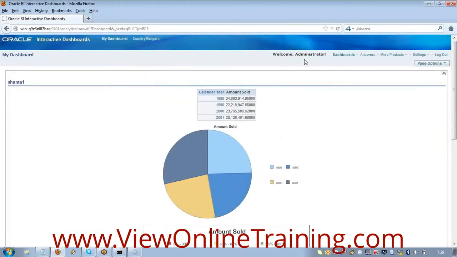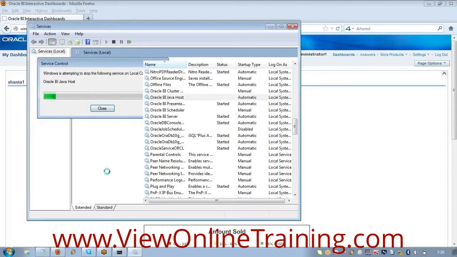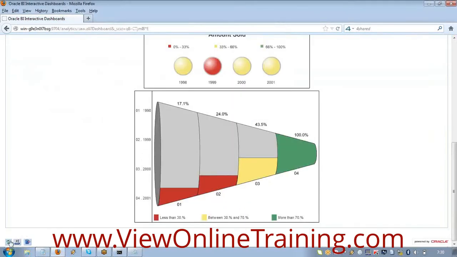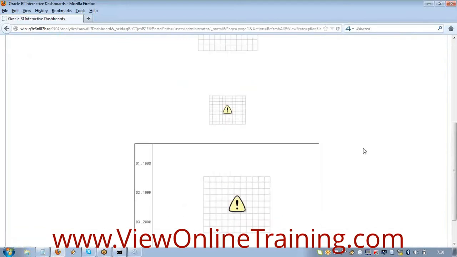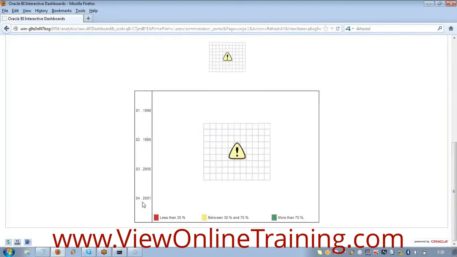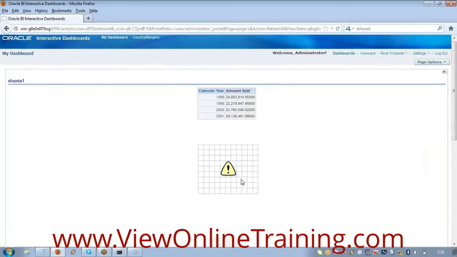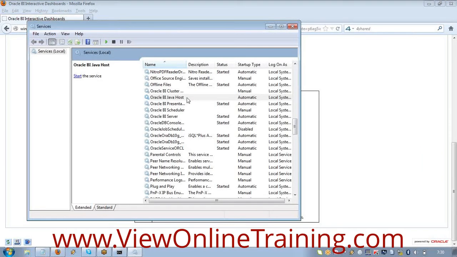Now if you go and stop the Java server, I see Oracle BI Java server, I'm stopping it. Now just refresh this, you see the refresh button here. What happened now? The images went away. The text is being displayed, the normal report is being displayed, but the images are not. Why? Because the Java host server is mandatory to display all images and graphical content.